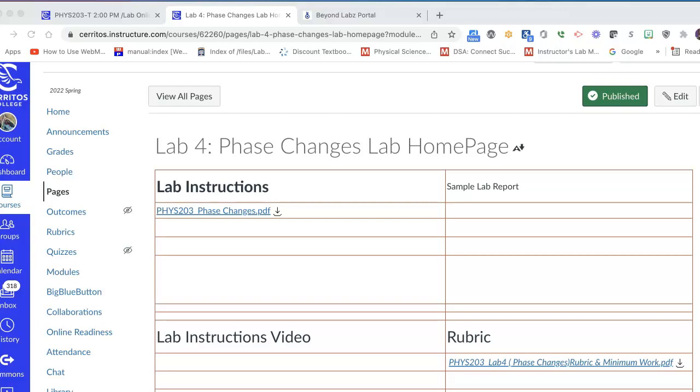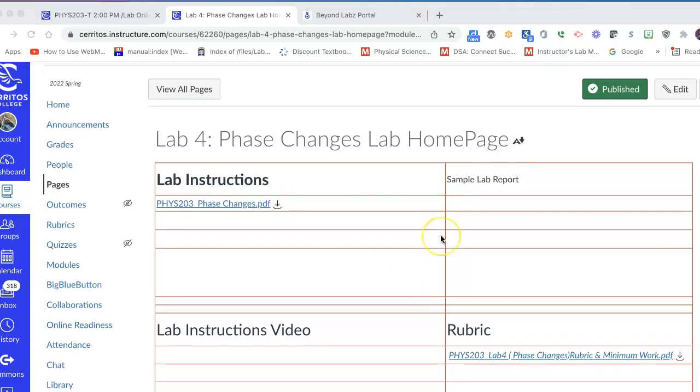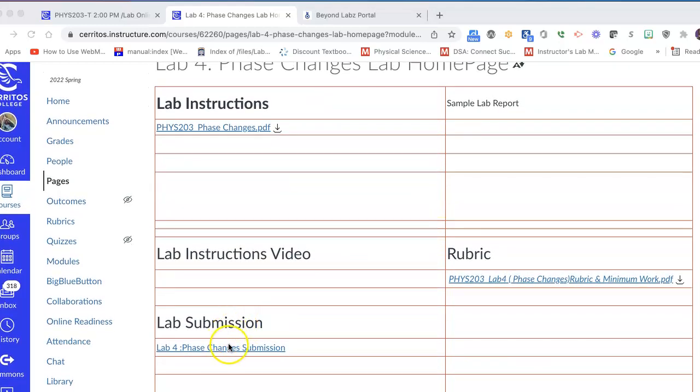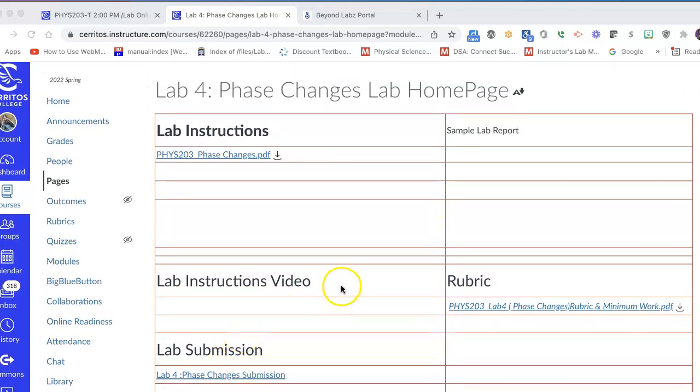And of course, this is the home page where you're going to find the instructions here. The submission is here. It's going to take you to Gradescope. Remember, every student has to submit, not per group. Every student should submit. And here is the rubric.